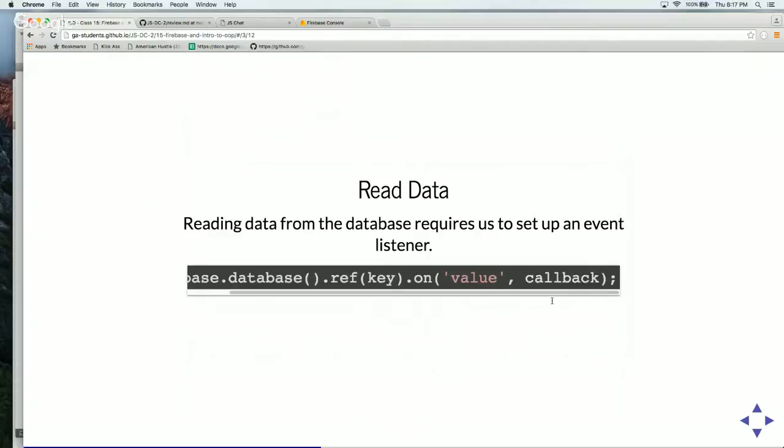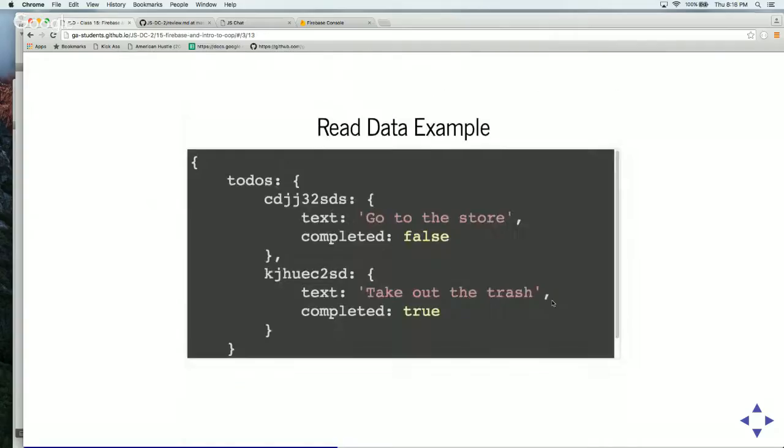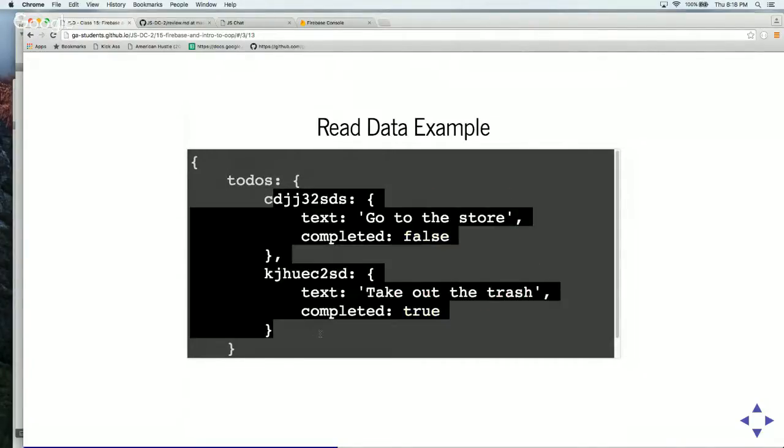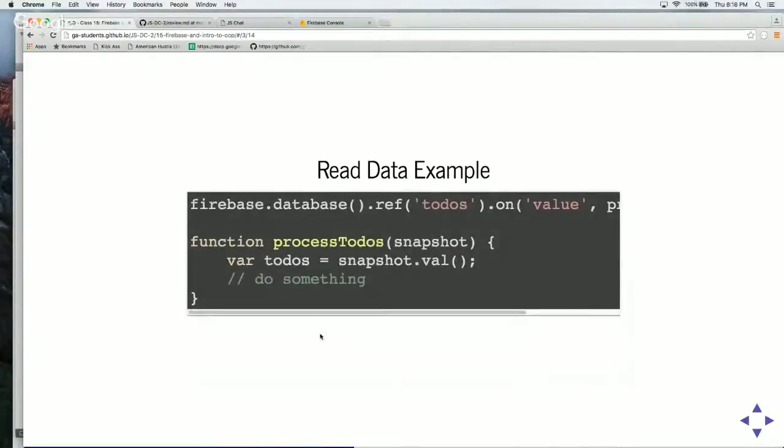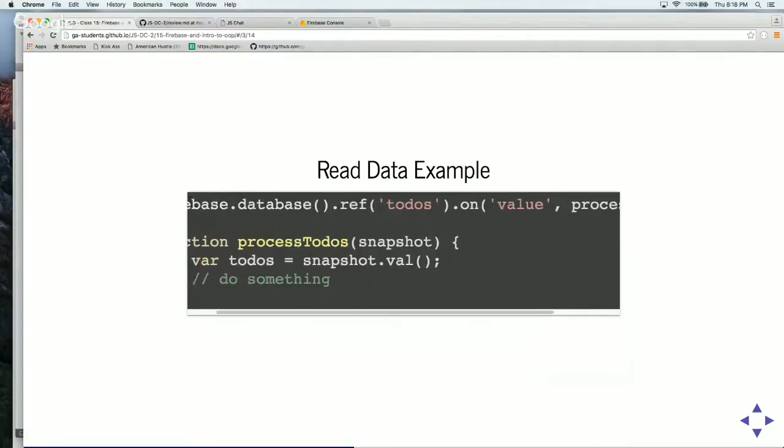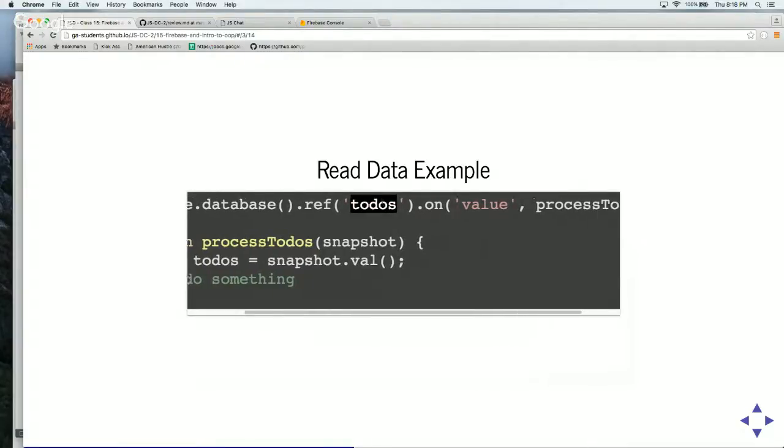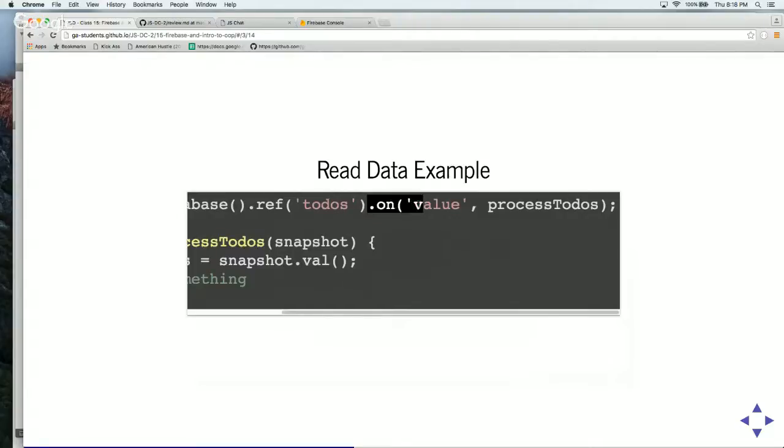Okay? So let's take a look at how this works. Here's the data. As we've seen before, we've got this to-dos key, and inside of there some random data. Here is how we could read the data in the database. The first thing we do is get a ref to the to-dos, that portion of the database. And then we attach an event listener that says on the value event, anytime the value changes, run the processToDos function.